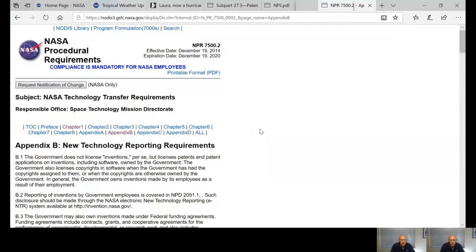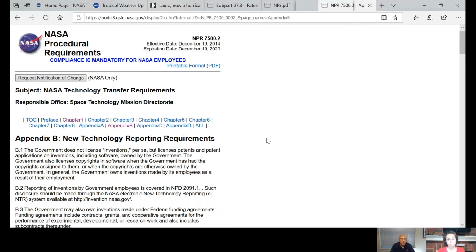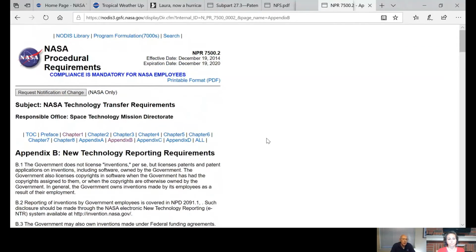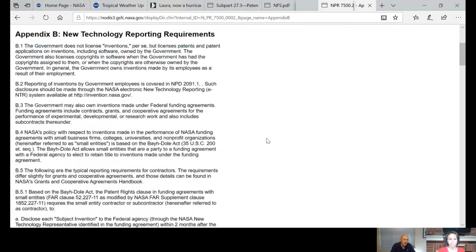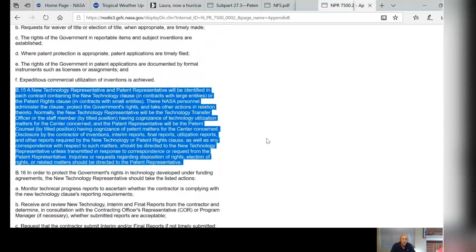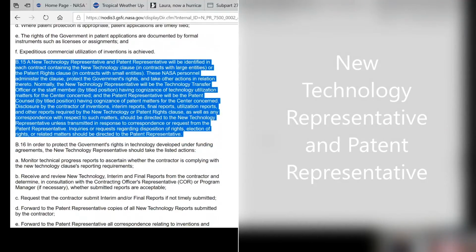The way we understand what's going on is that the clause has reporting requirements. Every year, the contractor is supposed to file a new technology report, and that report goes to the new technology representative. What you're seeing right now is NPR 7500.2, which deals with new technology and technology transfer. It defines what a new technology representative is and what a patent representative is. Basically the new tech rep is the person who administers the data gathering under that clause.